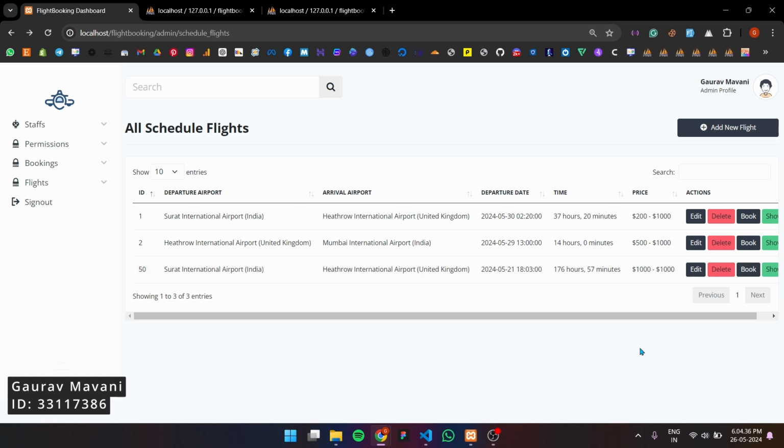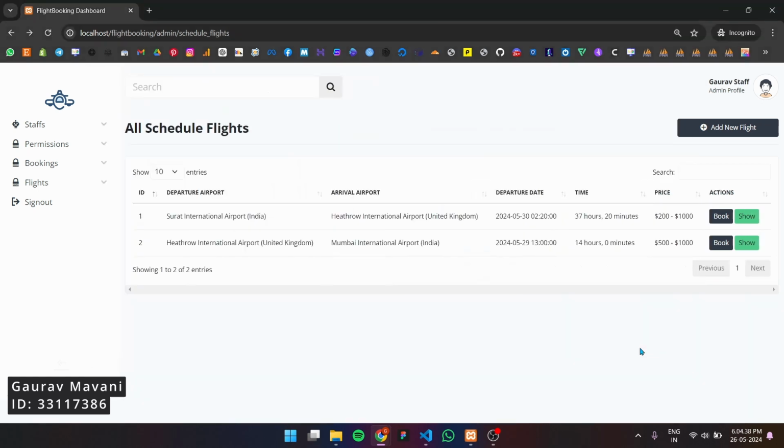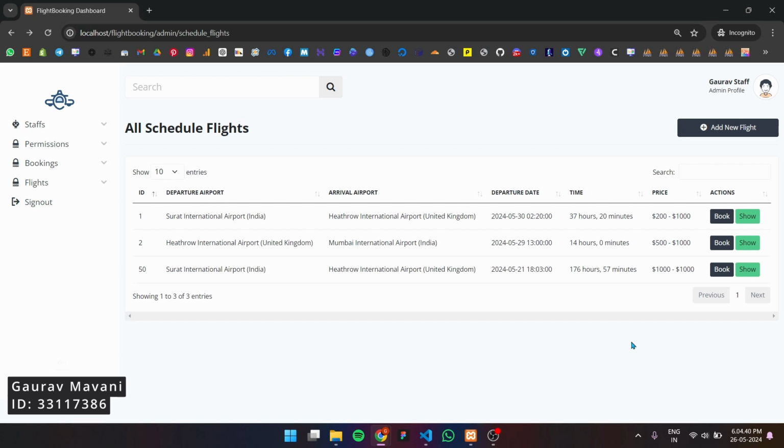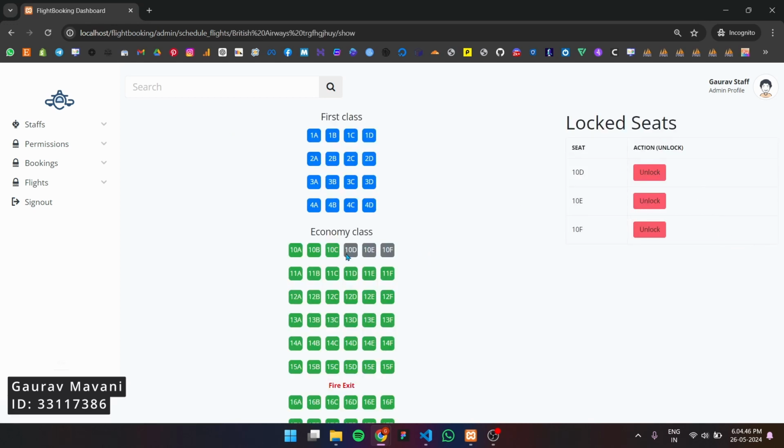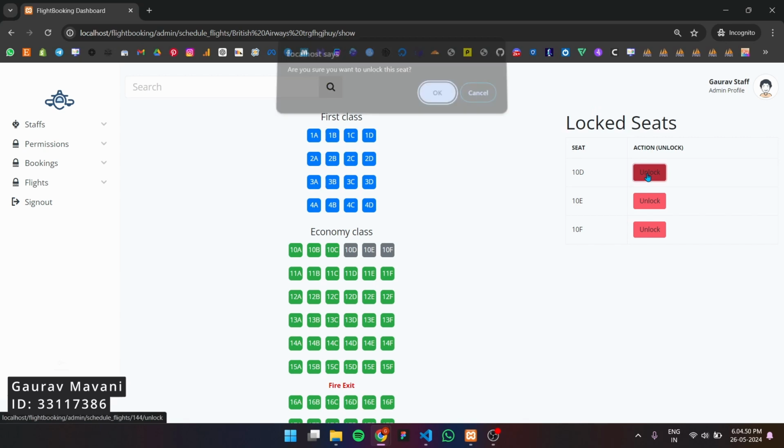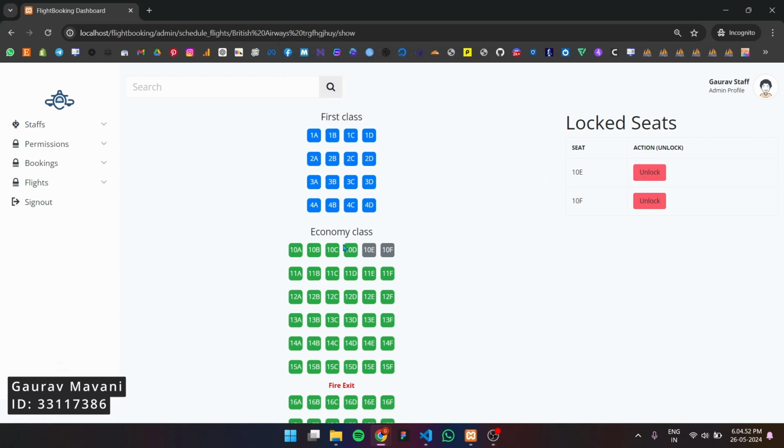Now let's go through the staff side, how staff will lock and unlock seats. If we go here, let's go to the second aeroplane. We can see there are three seats that are locked now. So the user will try to unlock seats. See, this seat is unlocked now.